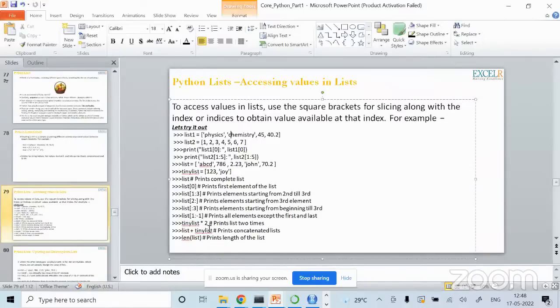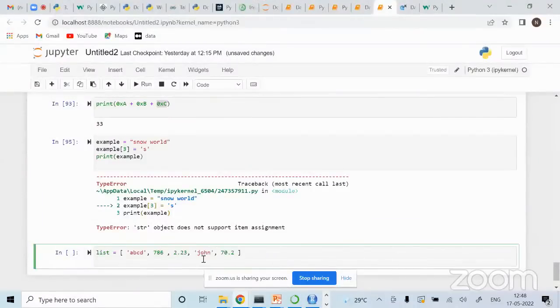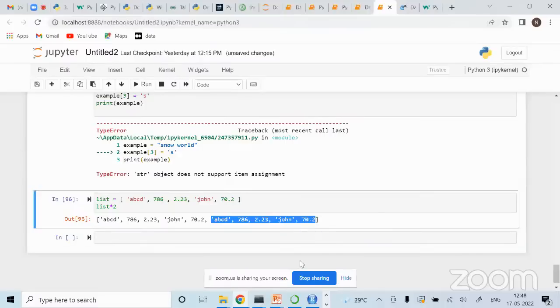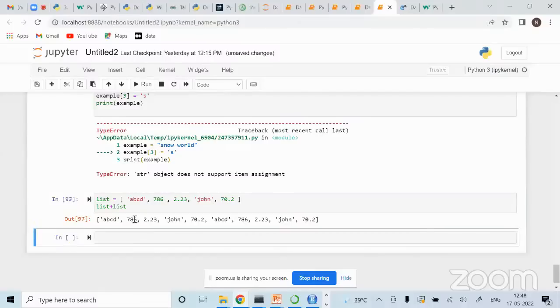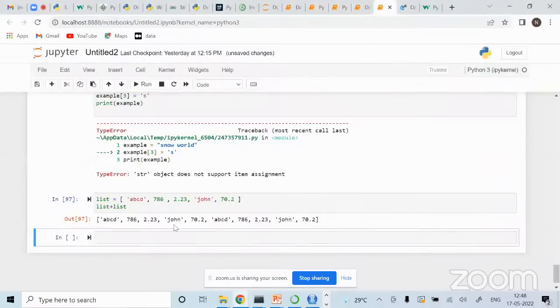So for example, let me show you real quick over here. Let's say this is the list, and if I just do list multiplied by 2, you saw it just repeated again and again. So all these functions you can do. If I just do list plus list, it will simply add the two lists. Okay, so all these operations are possible. Length of the list also you can do.